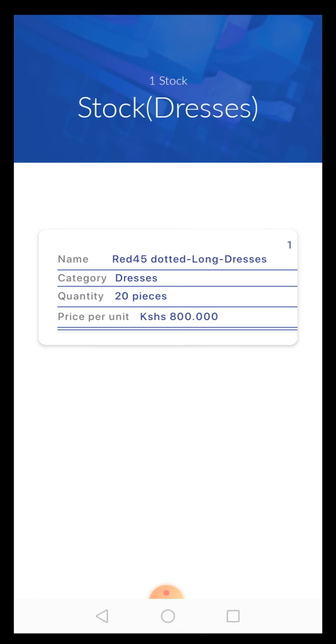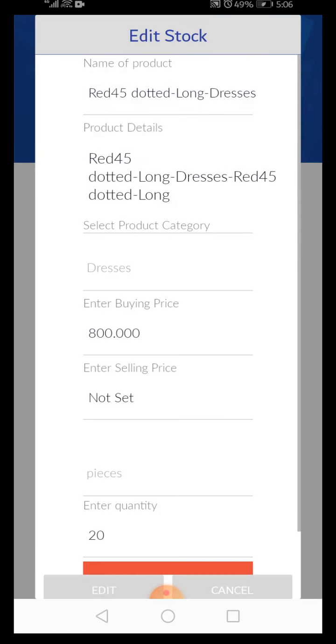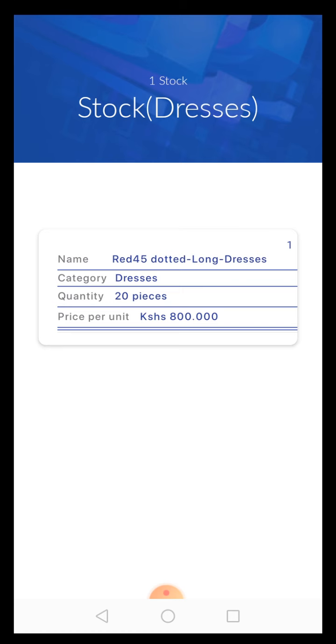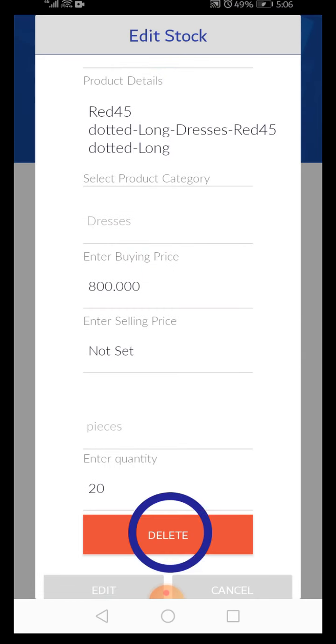To edit an already inputted stock, click twice on that stock tab, and from here, you can edit the stock name, stock price, and stock quantity. After finishing with the adjustment, click on the Edit button to save. You can even delete the stock completely if you no longer stock it.